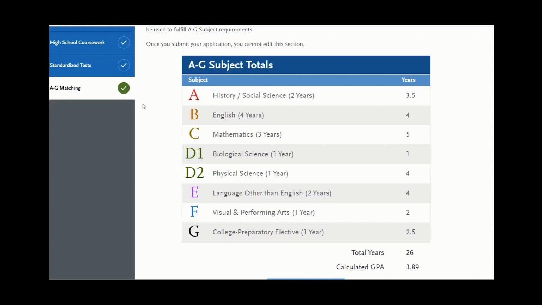This has been a review verifying and editing your A through G matching summary of your application.